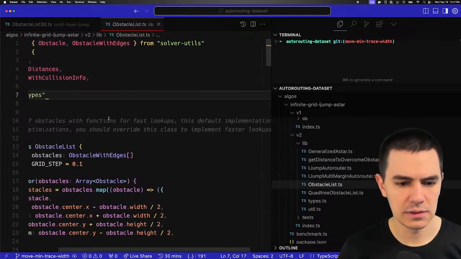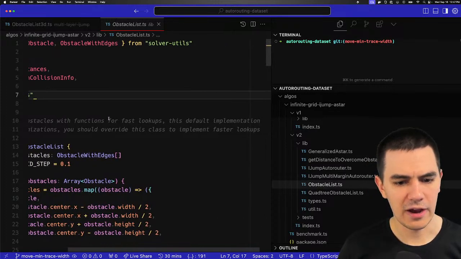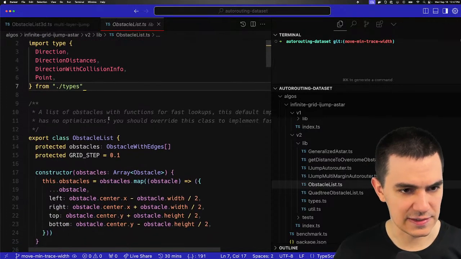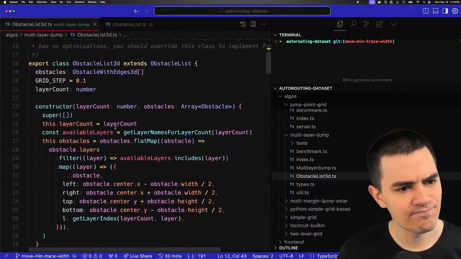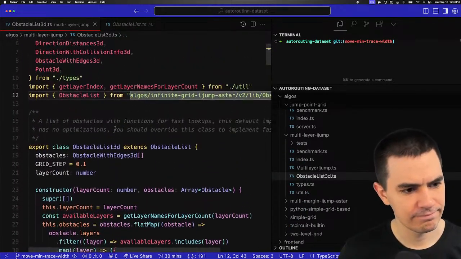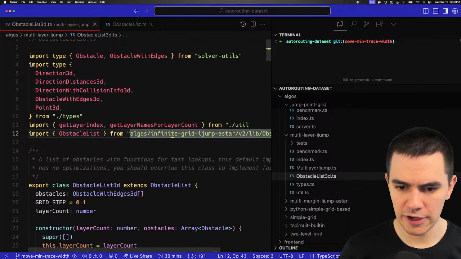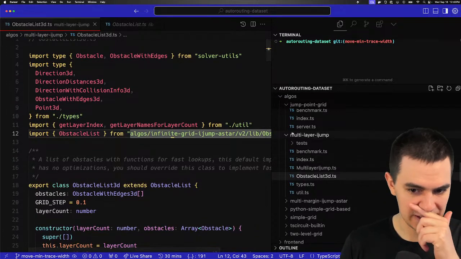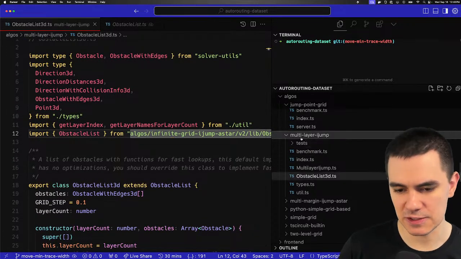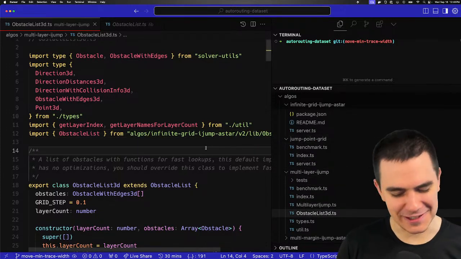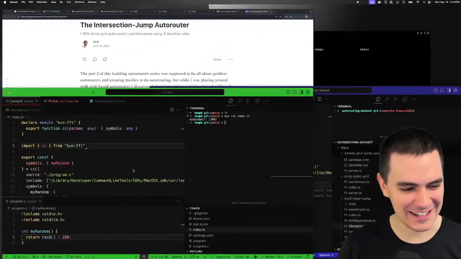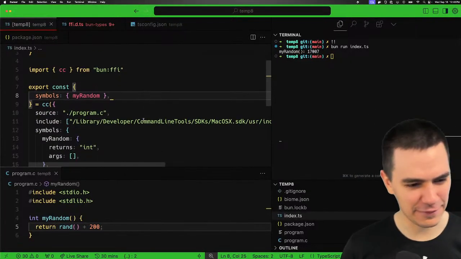Okay. Yeah, override this class. So this is basically meant to be optimized. I'm wondering if I need to do this inside of this code base or if I can move it out. I guess we can do it inside this code base. Okay, let's get started. I should probably just test a couple more things. Let's go back to Bun and the FFI stuff.